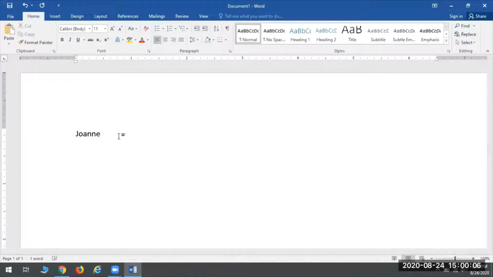Another way you can navigate is using the arrow keys. So if I press the left arrow key, now you can see I'm on the left side of the E. If I press it again, I'm on the left side of that N, press it again, so on and so forth, okay? So the arrow keys are definitely one way that you can navigate left, right, up, and down.